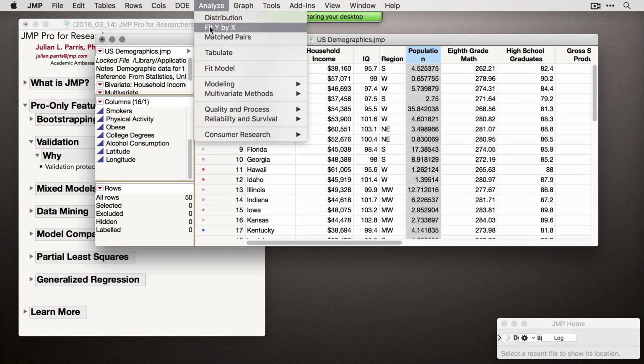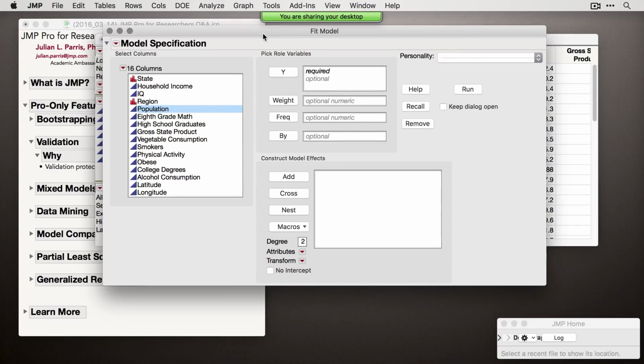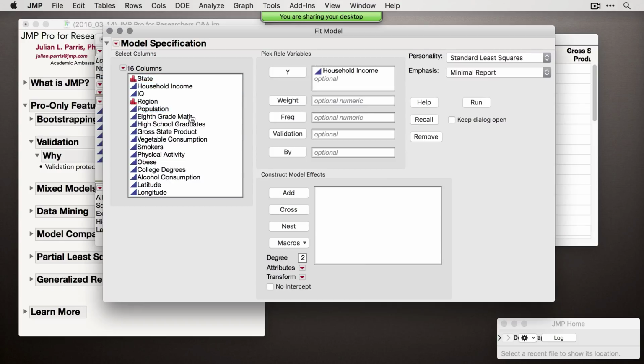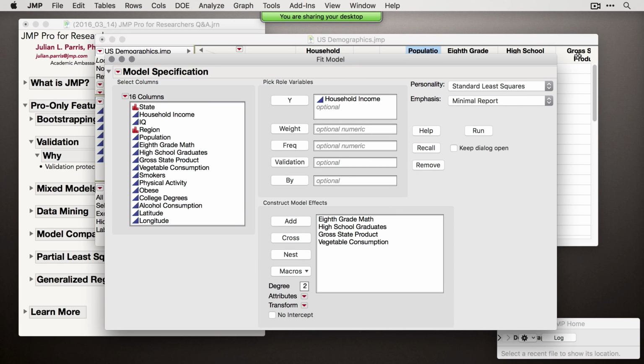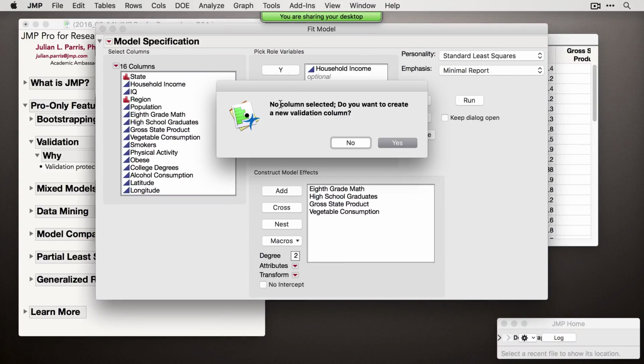So just to give you a hint about this, if I go to Fit Model, a general modeling platform, if we're predicting something like household income from a number of these variables, I'll take a few of them. Notice that there's a section in JMP Pro for validation, and this will accept a validation column. Now, the validation column can be made in several different ways. You can actually make one in your dataset, or maybe you already have one. One nice thing in JMP Pro is if you don't have one, you can just click this validation button, and JMP knows that no column is selected, and it lets you create one.